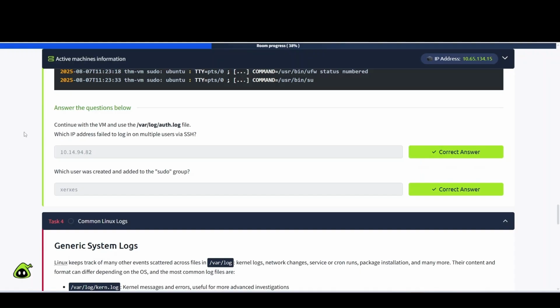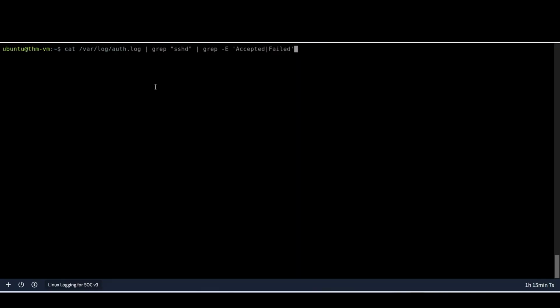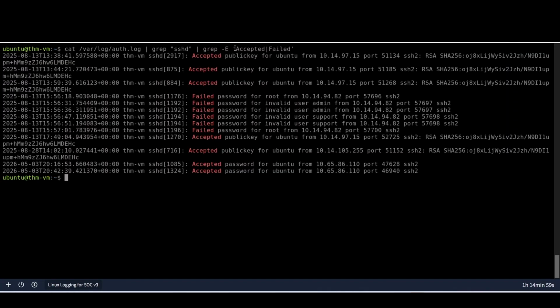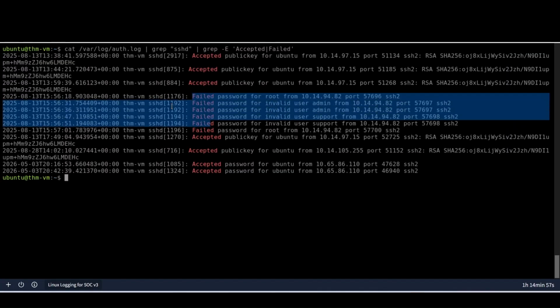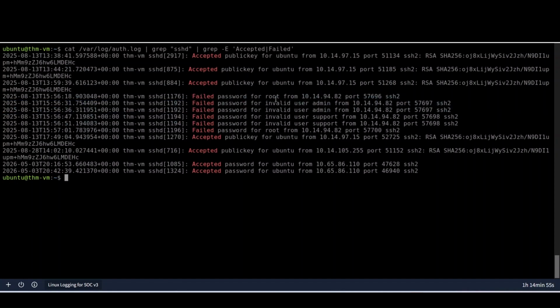All right, let's take a look at these questions here. Which IP address failed to log in on multiple users via SSH? And then which user was created and added to the sudo group? And we saw this earlier. So the first one you can get by looking at it via this here. There's probably other ways to do it, but we're just going to use what we just learned in this task here. Okay, you can look at the failed here, SSHD. You can see that it tried different users here, root. Then you have invalid user, admin, support, etc. And you can see this IP address in question right there. So that's the first one.